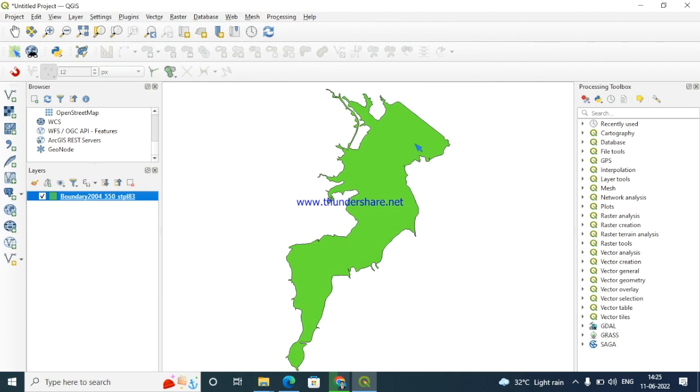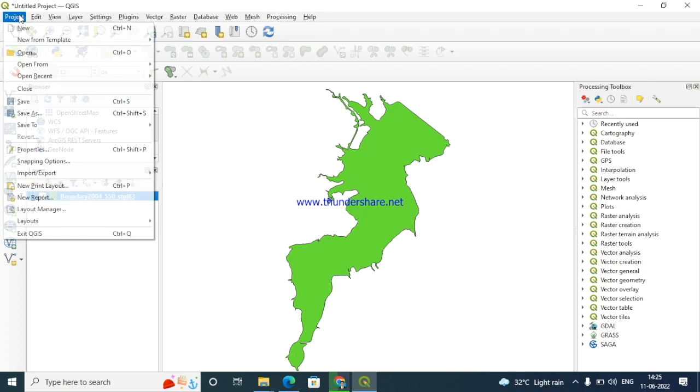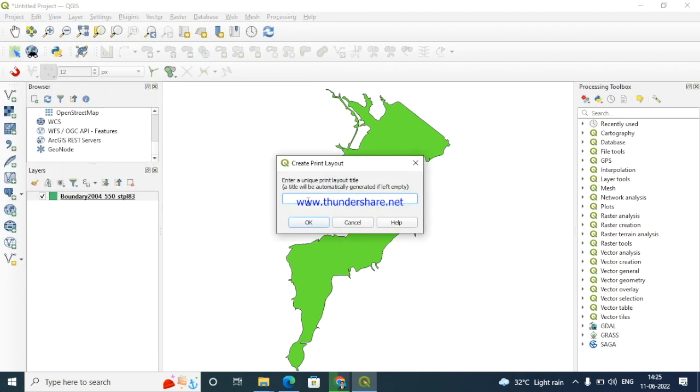Now you can see here, we were discussing the project. Suppose you want to prepare a map, then you have to click here, new print layout. You just give the name, suppose I have given the name ABC.